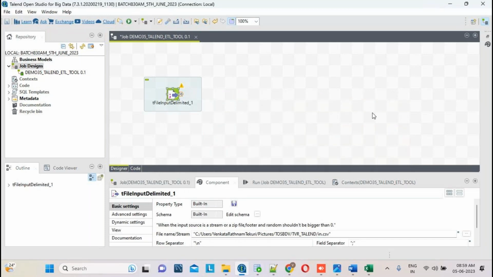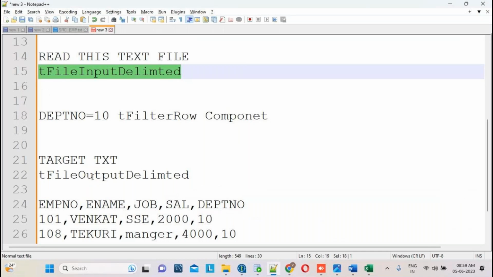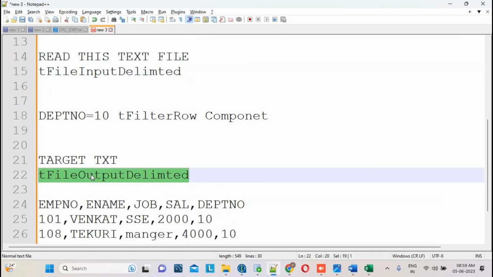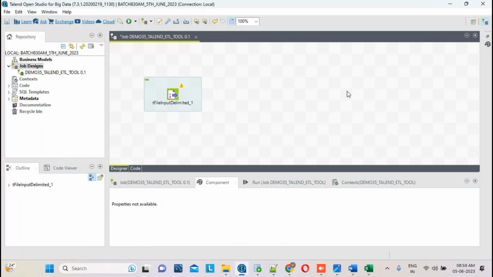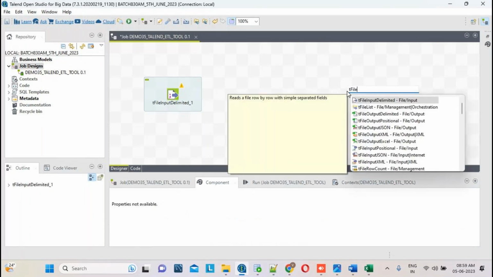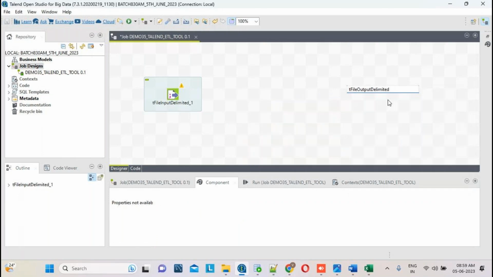Now I want to generate that text file, right? We have to use one component that is called, what is the component? We have to use tFileOutputDelimited. So let me keep the cursor here and type tFileOutputDelimited. Okay.